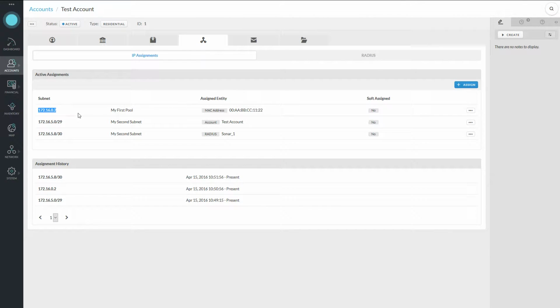I have an IP out of a pool associated with a MAC, which would write a DHCP reservation if I have a DHCP server. I have a subnet associated with my account, which is just going to write an address list entry. And I have a subnet associated with my Radius account, which is going to create a framed route. So you can kind of see the difference here in doing these assignments, what happens. And all 3 of these subnets and IPs would be added to any matching address lists that I have configured. So hopefully that all makes sense.